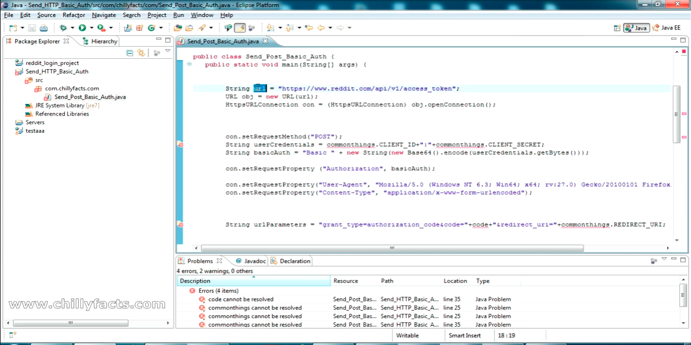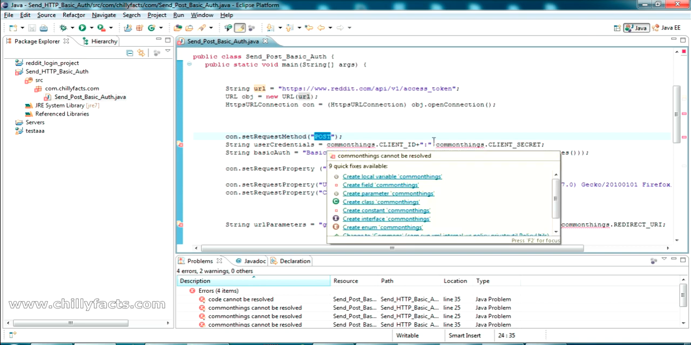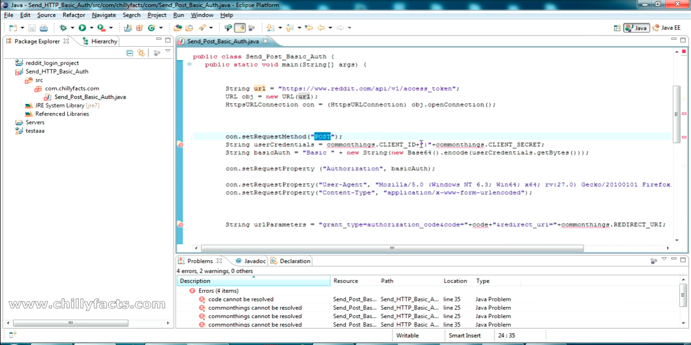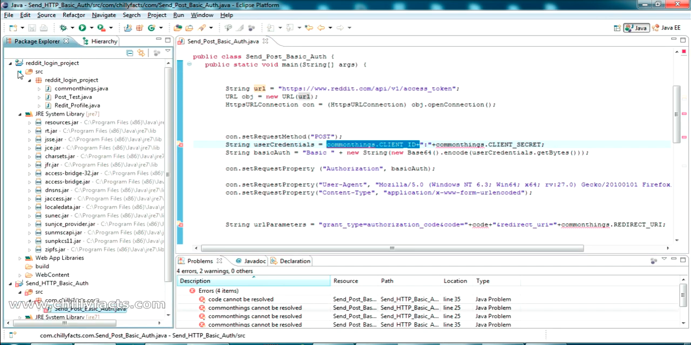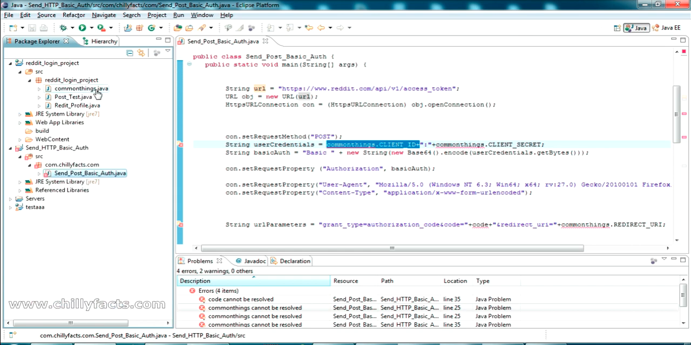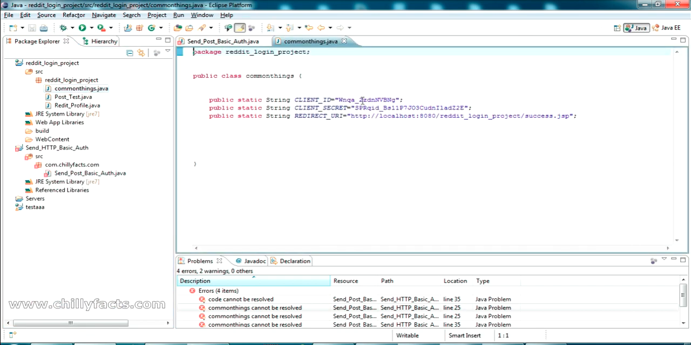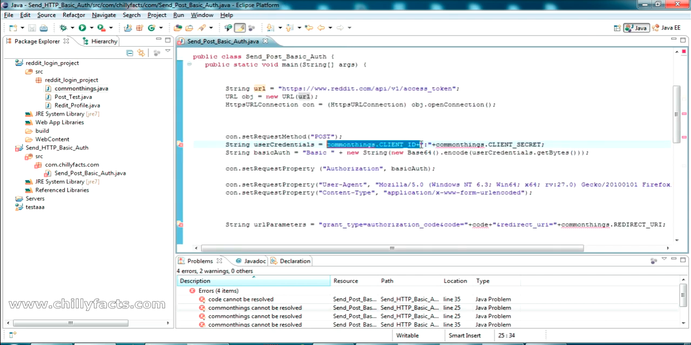We have to set the URI here, and the method is set as post, and the user credentials. So you have to set your client ID and client secret. I'm going to remove this from here. In my previous project, I was creating a global class, and inside that I was putting my client ID and client secret. Here I'm just hard coding that. You can directly set it from here itself.